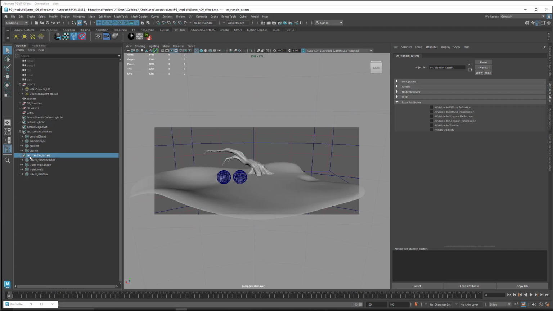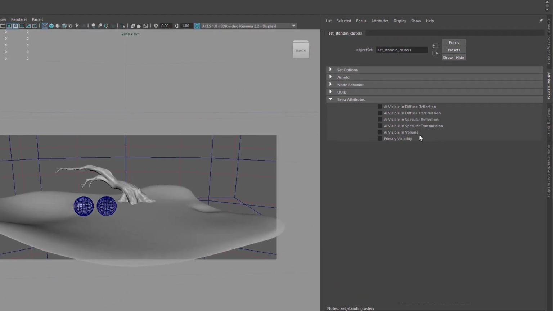So we've got these two sets, one for casters, one for blockers. And on the casters, the things that are casting shadows, another way to say that would be a gobo, a thing that's blocking light to cast shadows on the ground. There we have these common attributes. AI visible in everything is turned off, and we have primary visibility turned off.